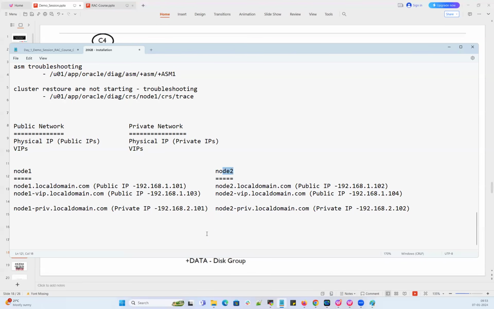Node 1 is ready and node 2 is ready. And then we have something called SCAN. Correct. So the SCAN IP will also be added, right? That's what I'm explaining now. I'm talking about only nodes. Right now, our nodes are ready. If I have these 3 IPs for node 1 and 3 IPs for node 2, my nodes are ready. So we're good, we can proceed with the installation.